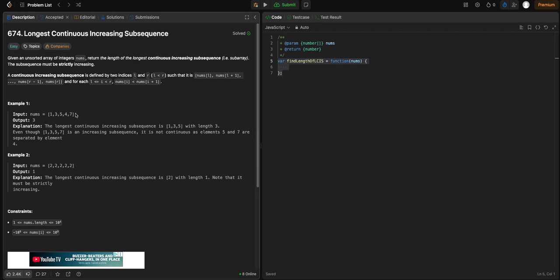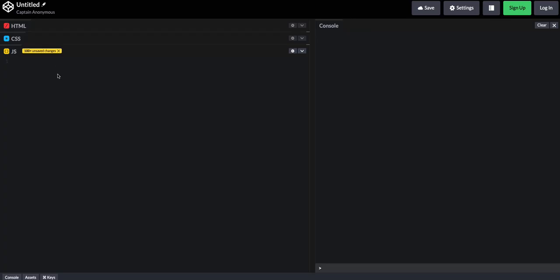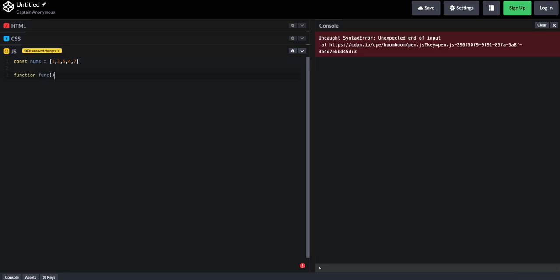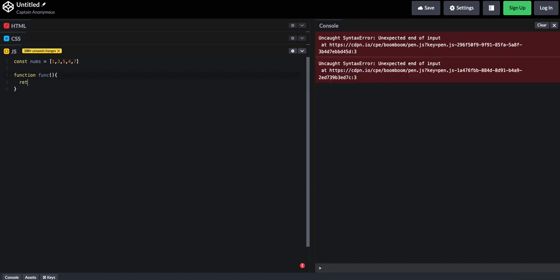Okay, let's go ahead and grab this variable, move on over to CodePen, and let's create our function called func. And for now, let's return nums and log into the console so we can see it.